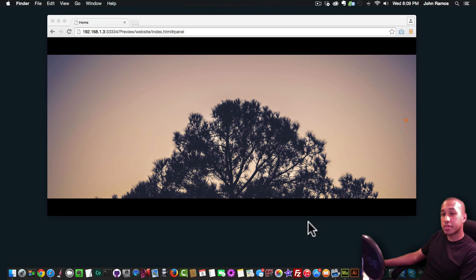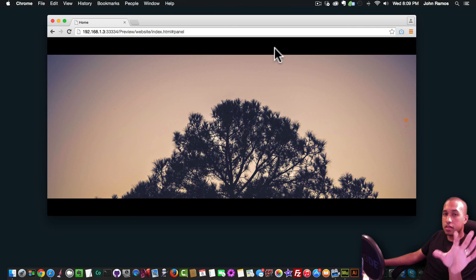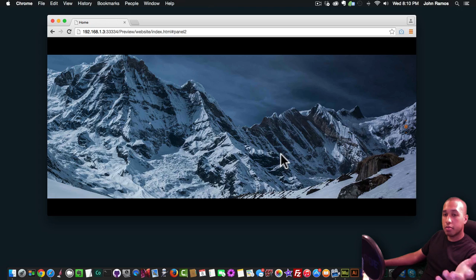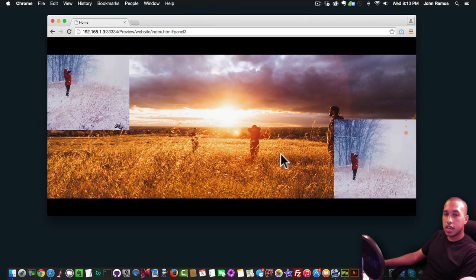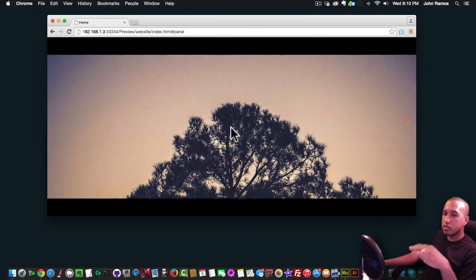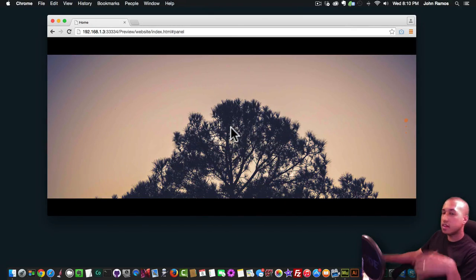So I have an example site here, and as you can see, we just have a picture. We have a black bar at the top and a black bar here at the bottom. The top represents the header and the bottom represents the footer, and then I just have an image there. Now if I scroll, it goes to the next panel and it's an image, and again to the next panel, and then I have an image here to the right and an image here to the left. Now this is just a basic site I created.